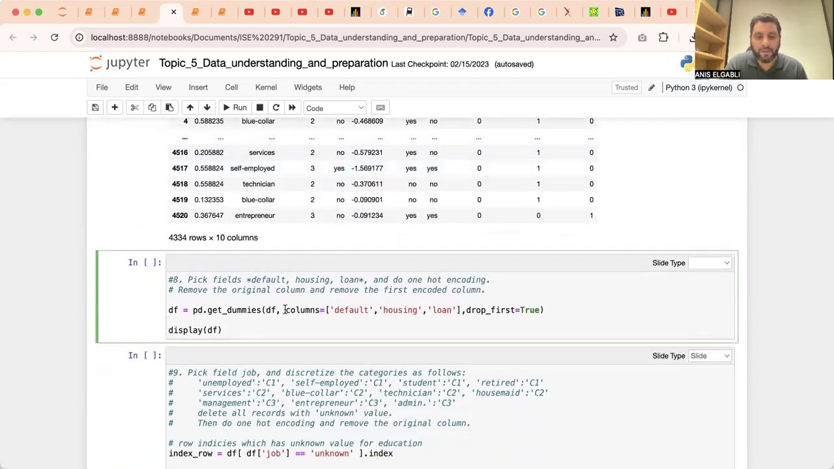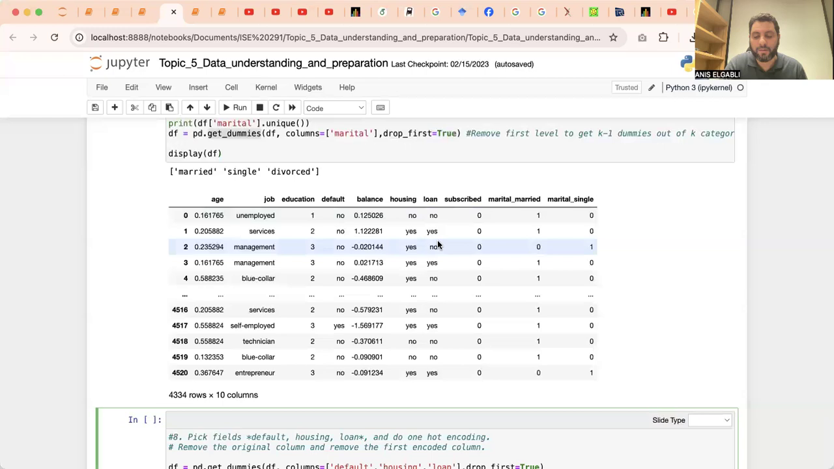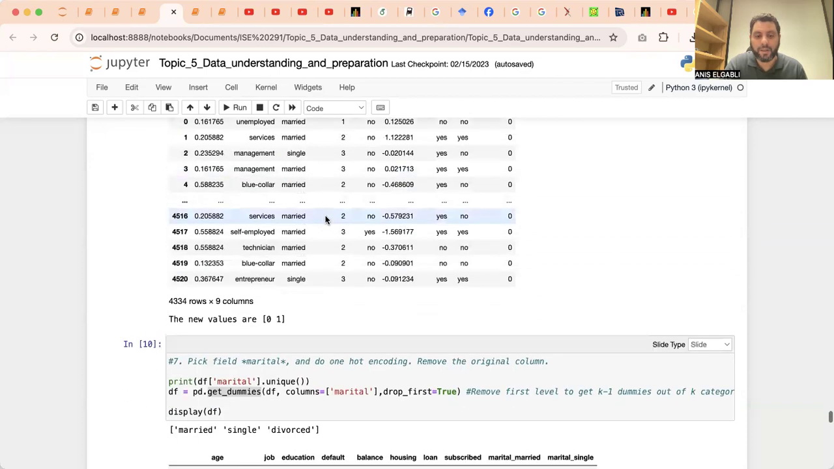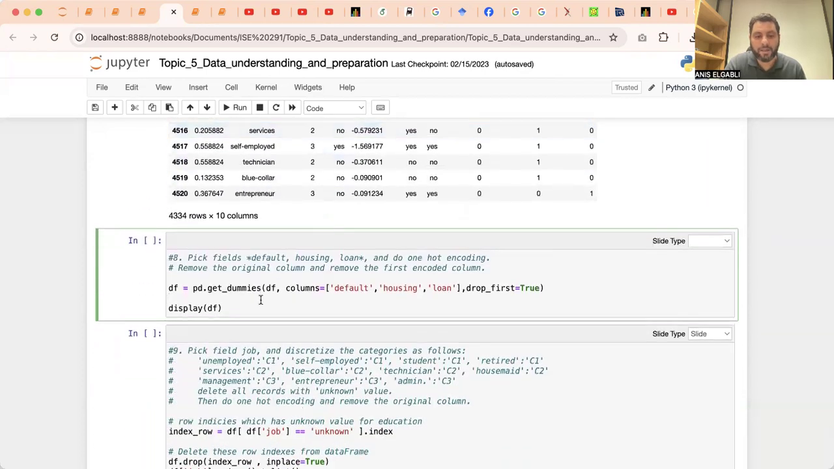Okay, so here for these 3 columns, their content is yes or no. We can actually do it using label encoder. We can encode them using label encoder as well as one-hot encoding. Here we are doing it with one-hot encoding. So then what will happen? Default will be replaced by default underscore no, default underscore yes, but we are dropping the first one, default no.